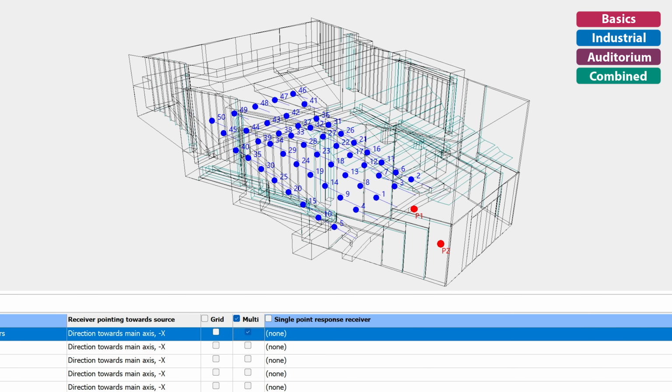Calculations in ODEON are extremely fast. As an example, using standard calculation accuracy in highly diffuse rooms, ODEON can calculate 100 source-receiver combinations with all results we mentioned in just a few seconds. Here, you will see the actual calculation time, with no fast-forwarding applied on the video.